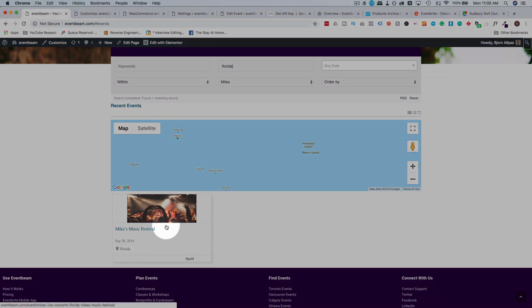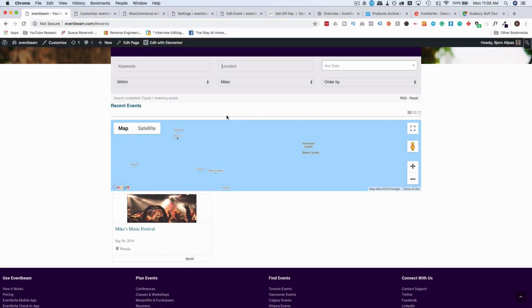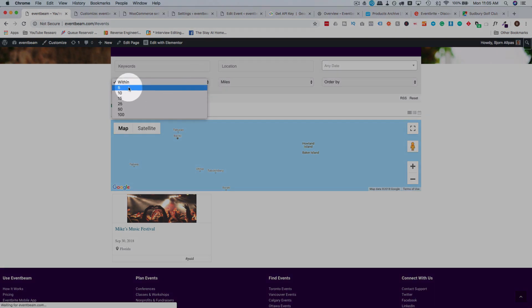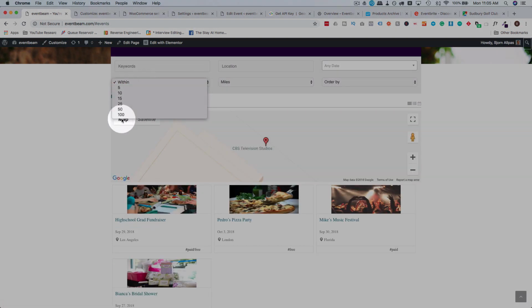There's Mike's Music Festival in Florida. What's also nice is it will geolocate based on where you are. So you can choose to find events within a certain number of distance settings, miles or kilometers, and then order by distance, title, featured, or date. But you probably want to order by distance if you're trying to find a location near you.